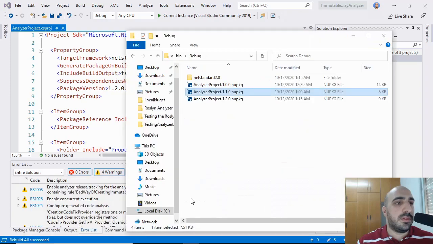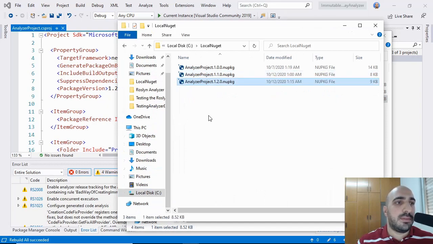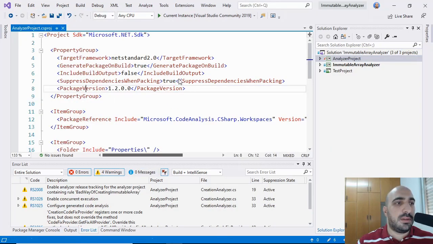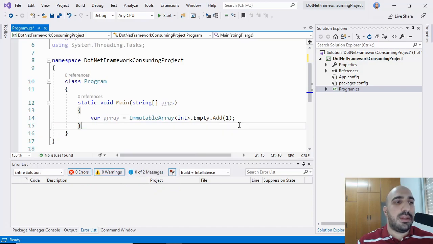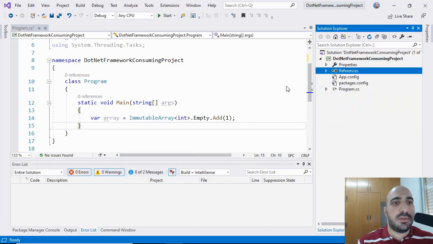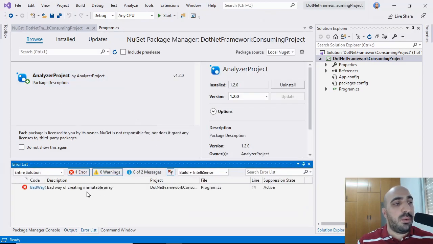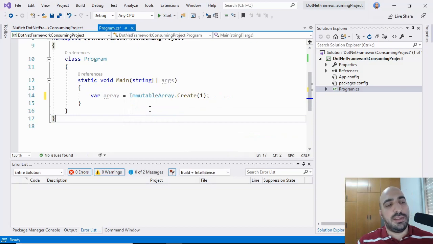Okay. Let me now take the new package, copy it into the local NuGet folder, and then let's open the .NET Framework based consuming project. Okay, so let me open the namespace of the ImmutableArray type here. And let's try to install the analyzer NuGet package now. Okay. So now we have the error here, and we also have the code fix, right? Okay, great. This concludes what I want to say about deployment options for Roslyn analyzers. Thank you for watching.